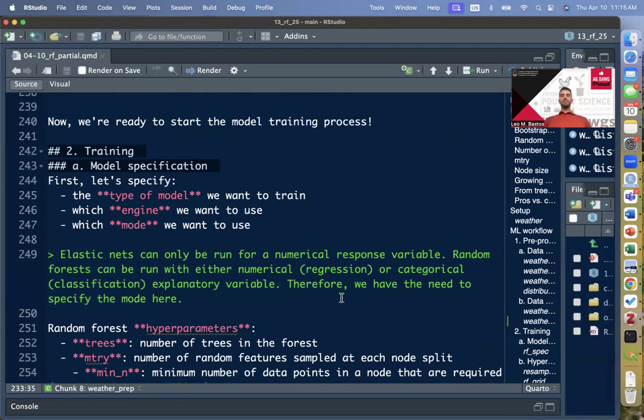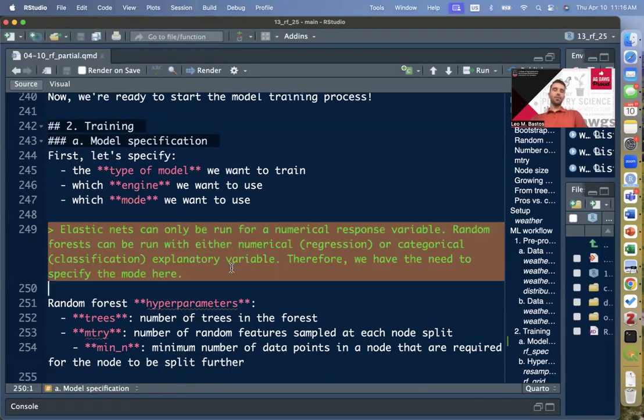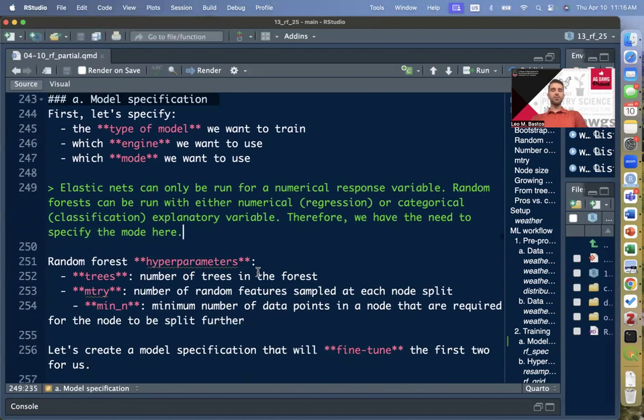We're going to need to specify the type of model, the engine, and also the mode. When we specify the mode is when that model can run both regression and classification models, like CIT was able to, and also Random Forest is able to. ElasticNet was not able to do a classification model type, so we did not specify mode for ElasticNet. ElasticNet only works with regression, so continuous y variables.